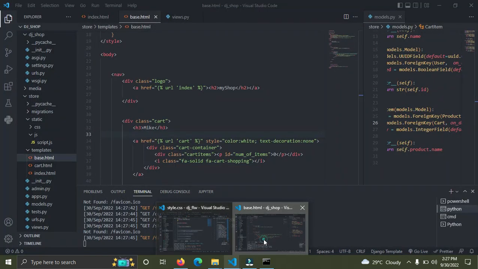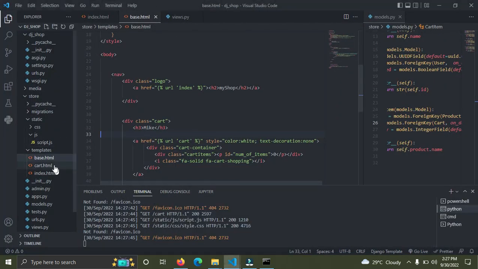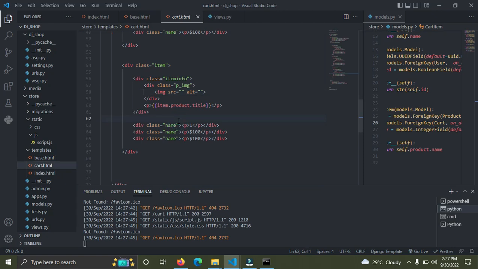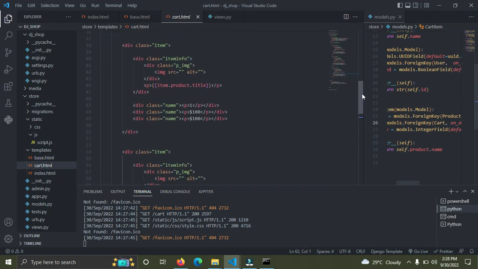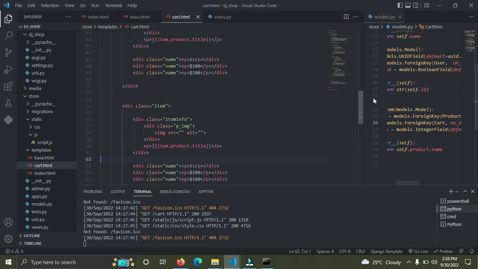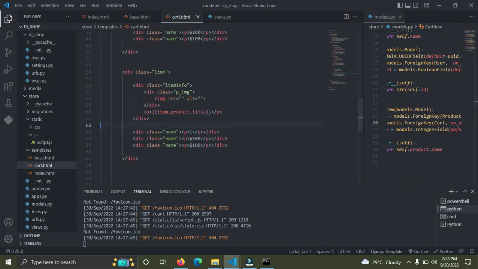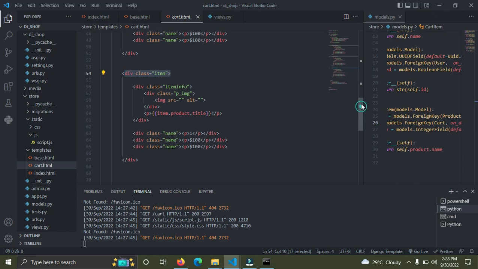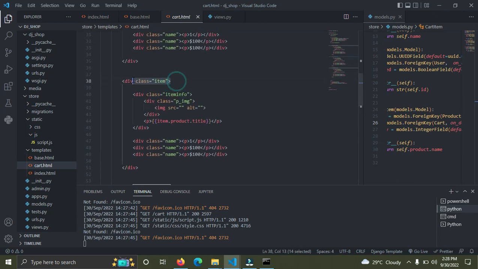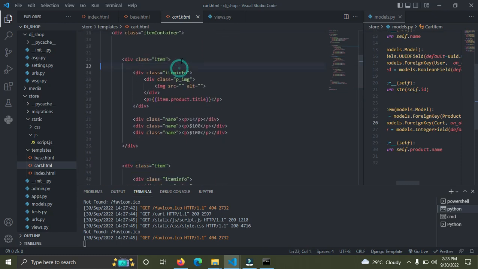Okay, now come down to the cart page. Let's go down to the cart page and let's populate the cart page. So right now, you can see we have 3 item cards. We have this item card, we also have this one over here, and we also have this one over here. Okay, so I only need one. The for loop will simply do the rest.